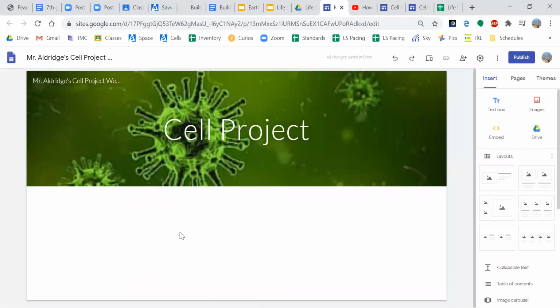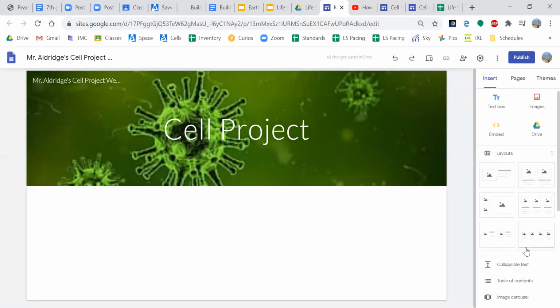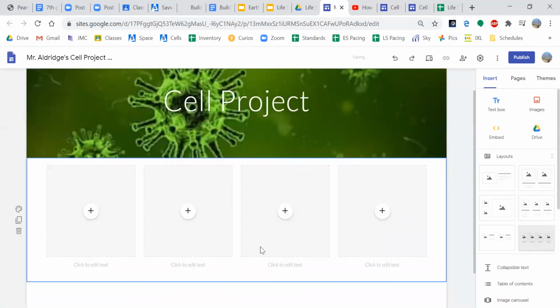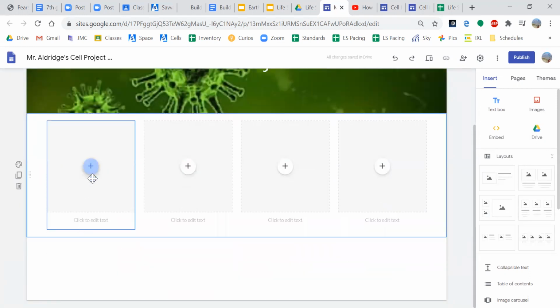Okay, the blank space that shows up down here, you're going to be given options to add images and text. I would suggest you have images and text for every organelle that you need to have in your project. So I'm going to click on one of these that has the most. I don't need any descriptions underneath on my main page. I'm going to go with this one so I can add a picture along with just some text, and it'll make sense here in a second.